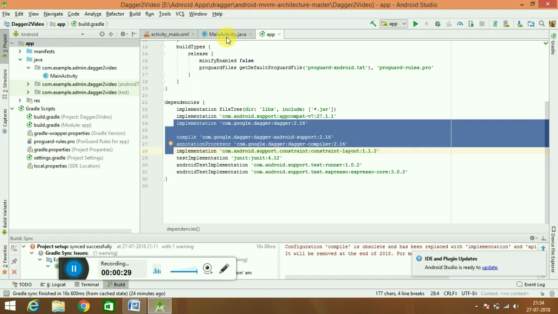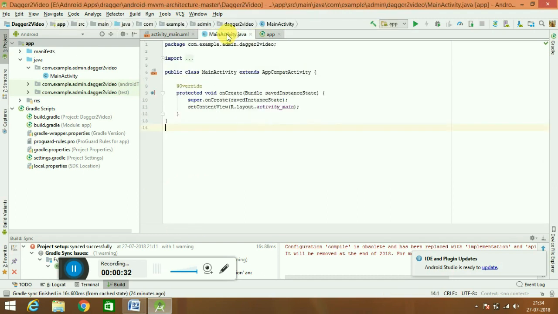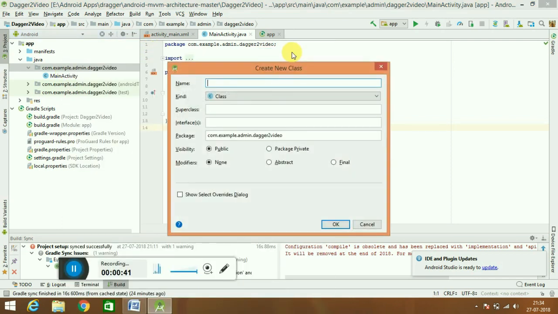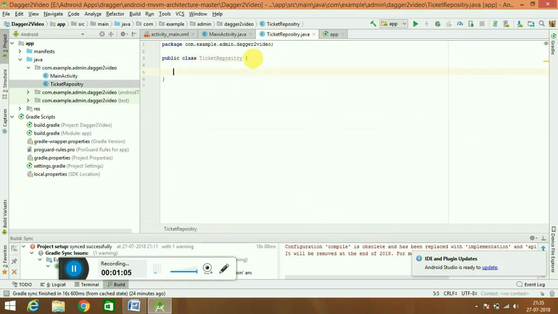Once you build it, we go to our main activity, in which we have to call the method. For that, first we have to create the repository of the method. That repository may come from any methods you call, by Retrofit or whatever. I'm just choosing a simple ticket repository, in which we have some methods we have to call. I'm choosing a simple method in it.